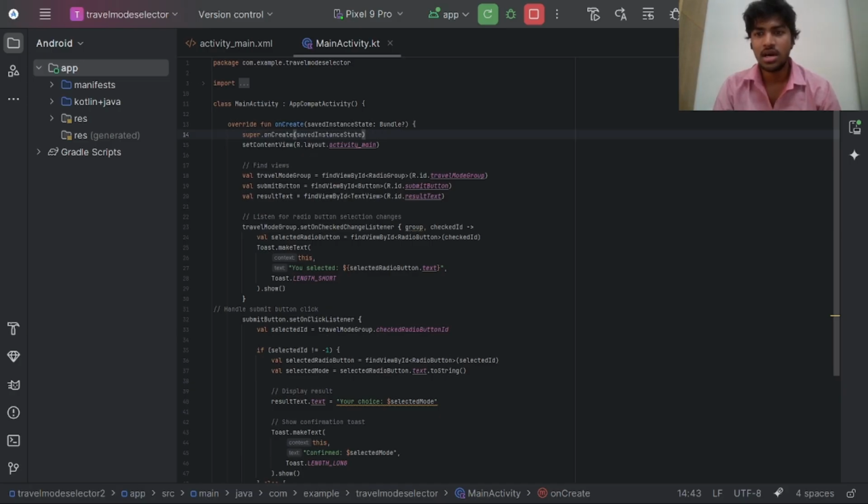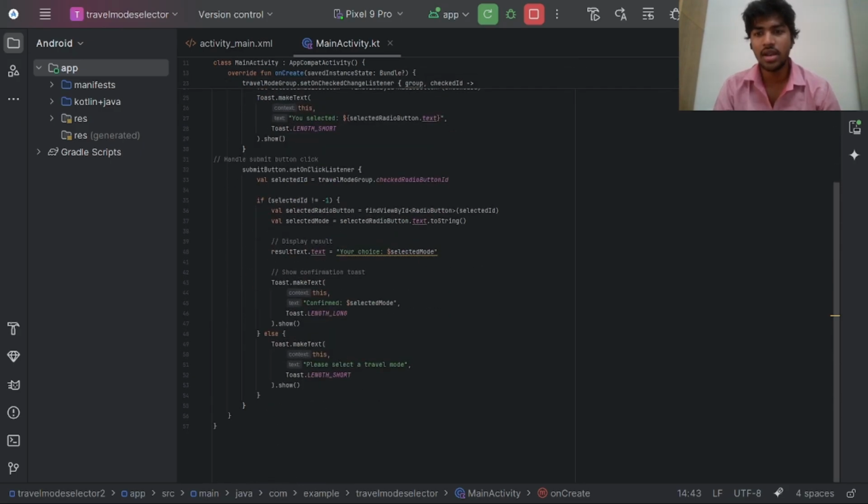First, the line resultText.text = "Your choice: $selectedMode" updates the empty TextView in our layout to show the final confirmed choice. Second, we show another toast message. This message is a longer one to confirm the selection has been locked in. The final else block is our fallback. If the user were to click the button without making a selection, this code would run, showing a toast that says, "Please select travel mode".